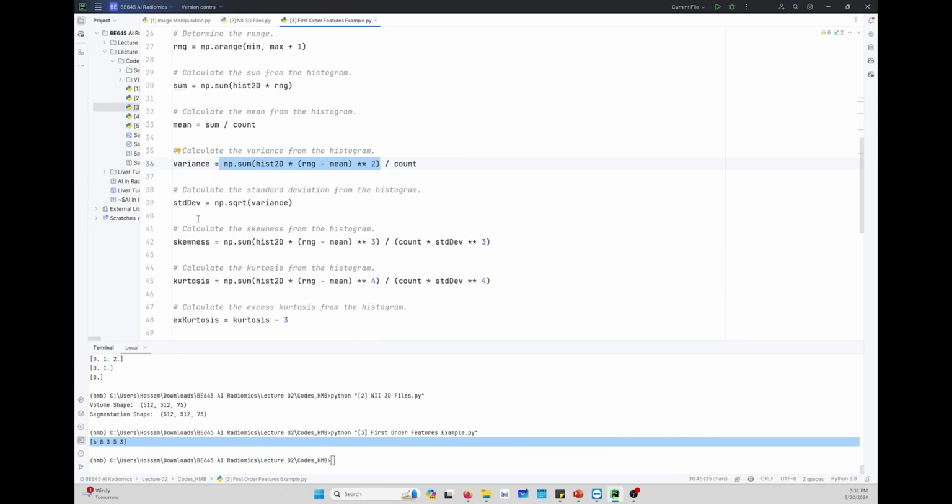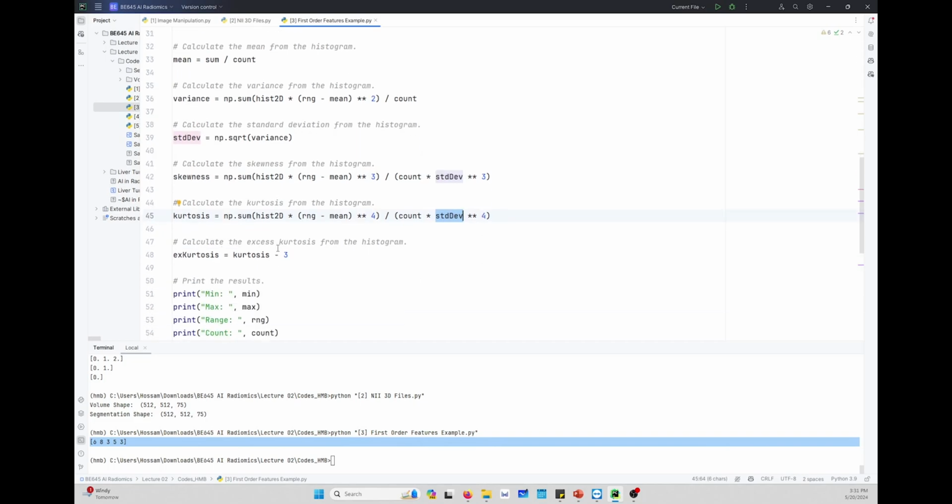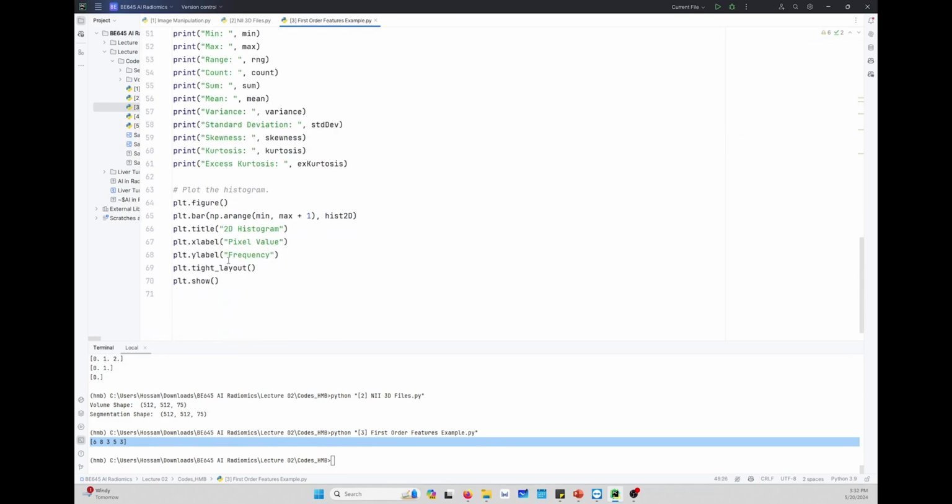Similar to the variance, we are calculating skewness and kurtosis, but instead of using power of 2, we are using 3 and 4 respectively. And instead of using count, we multiplied the standard deviation raised to 3 and 4 respectively. And for the excess kurtosis, we subtracted 3 from the kurtosis. And then we printed the different numbers and plotted the bar chart of the histogram.